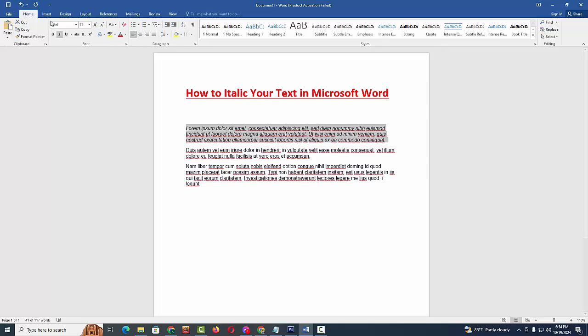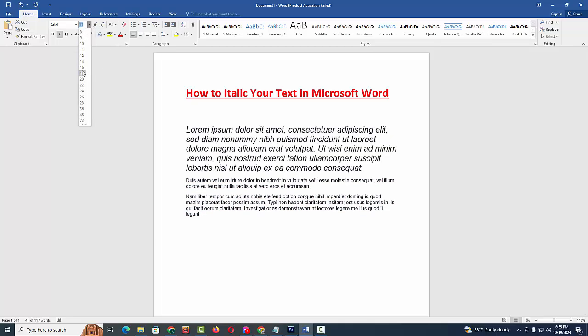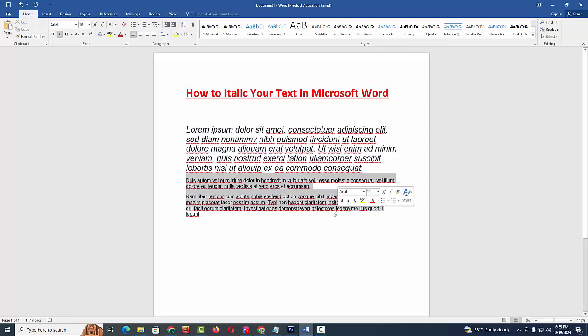Now go to the Home menu option. Now click the italic option. Then you can see the text is italic. That's it. Then select the other text to italicize.